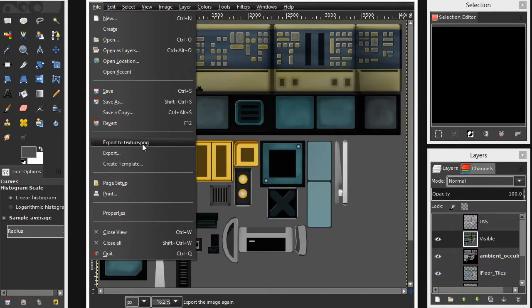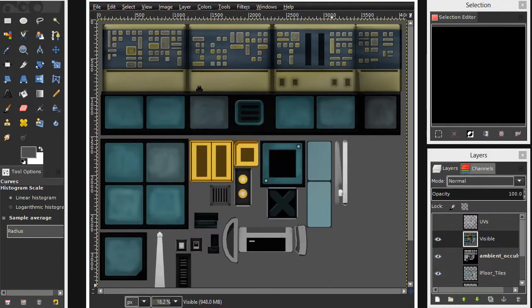So now I've got this Texture.png file, and I'm going to import that into Blender to texture our models, and we'll see how to do that next.